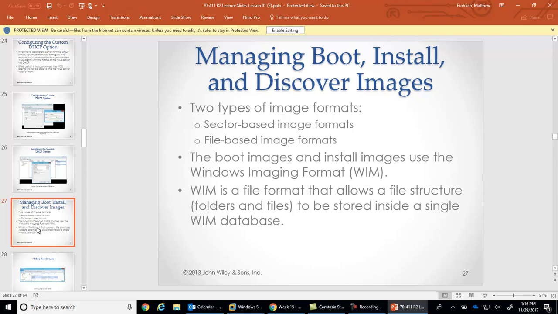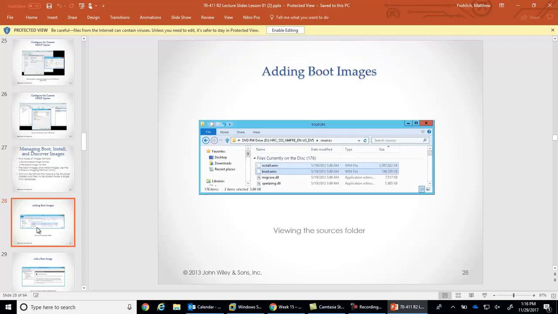In order to make all this work, we have to use a few of these WIM images. We need a boot image and we need an install image. The boot image is what our computer boots off of during that PXE boot, and the install image is what the computer actually installs.